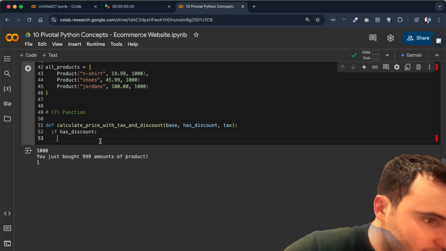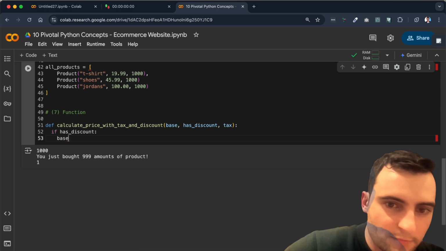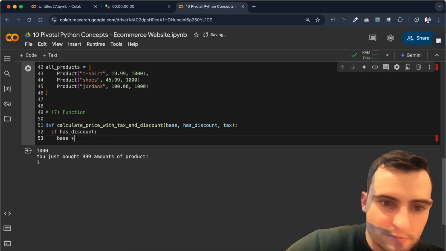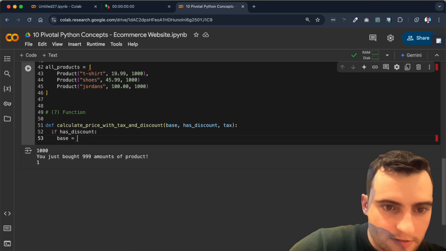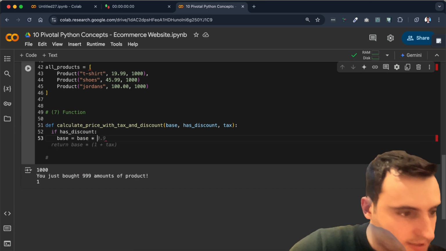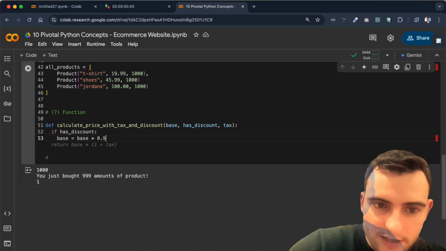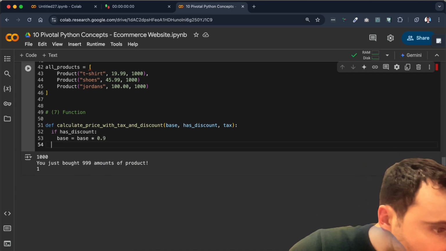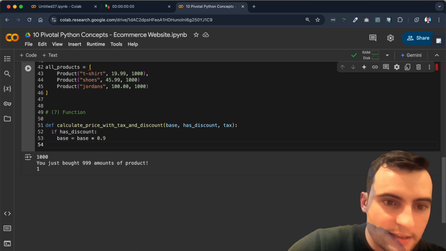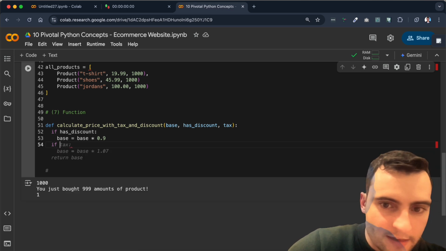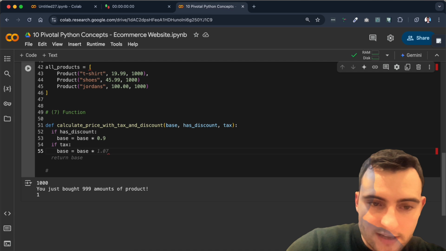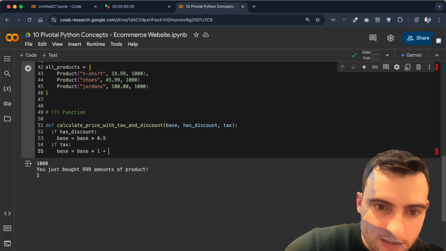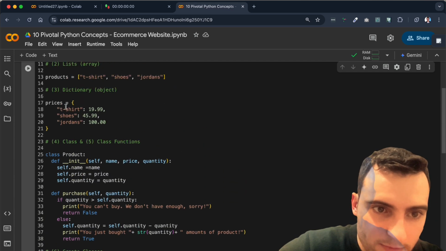Then the base price, you multiply, equals the base price times 0.9, and let's say that's the discount. And then if tax, then we multiply the base times 1 plus the tax, which we had up here.